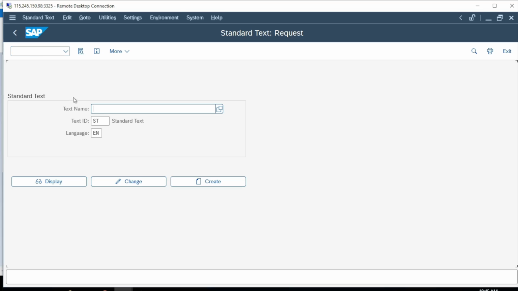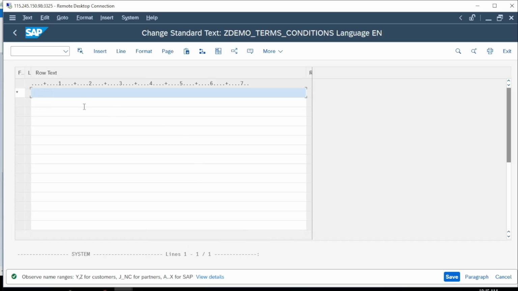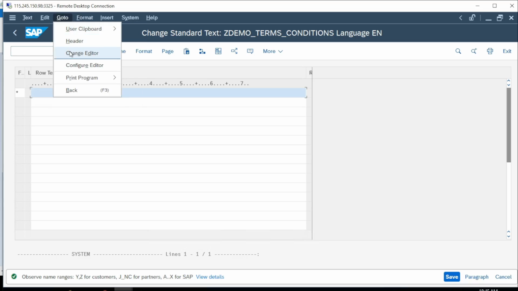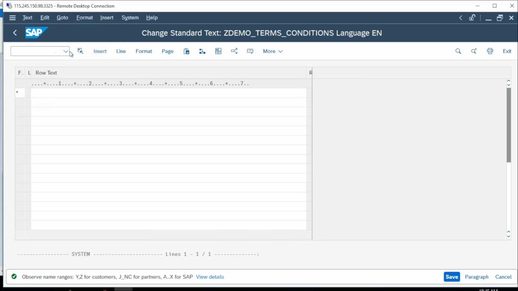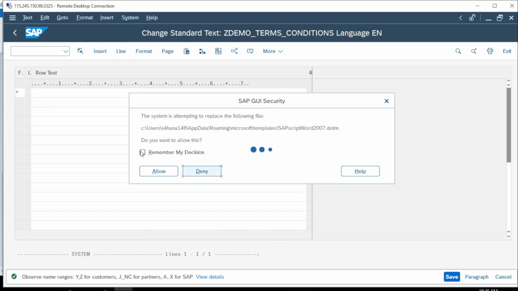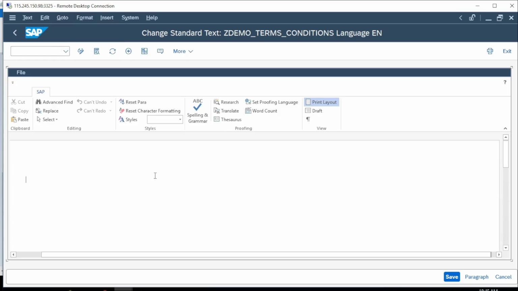How to create the standard text? Provide the standard text name, for example, zdemo terms conditions. Create the text. By default, it is showing the line editor. But let me check, is there a go to change editor? Go to change editor for Word, the MS Word based editor. This is the MS Word based editor.